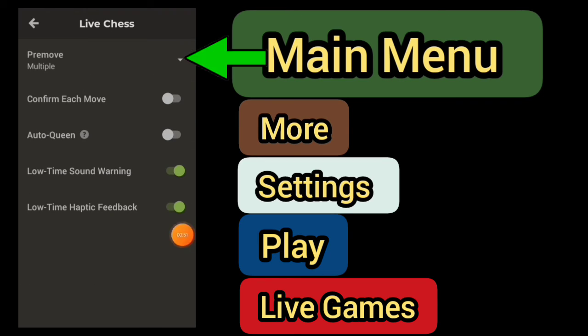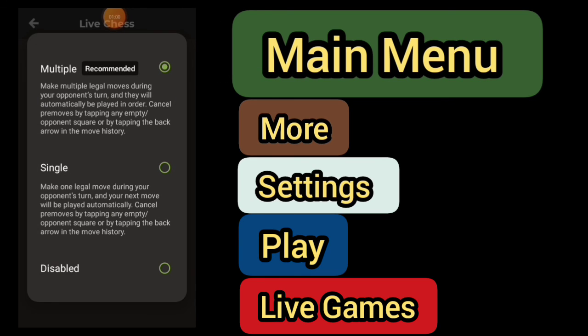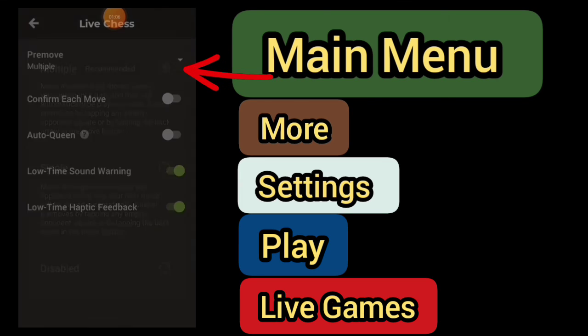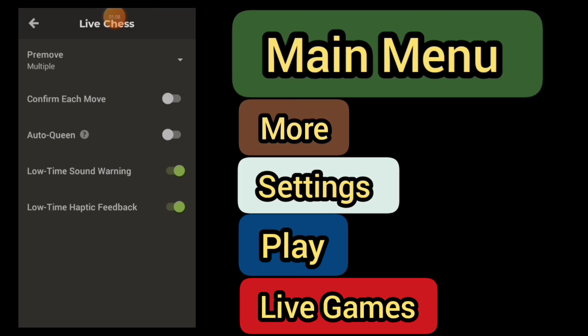And now at the very top, if you'll notice, there's a thing called premove right there. Basically, what you want to do is you want to make sure that is set at multiple. There are three different options on there, but you want to make sure it's set at multiple. And that is basically all you need to do.